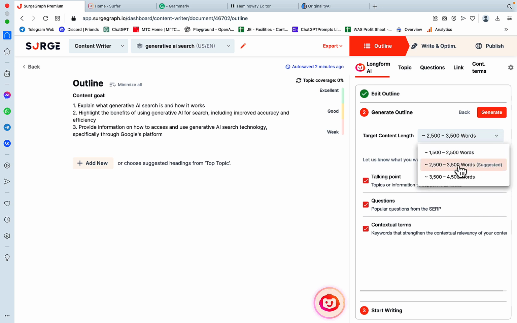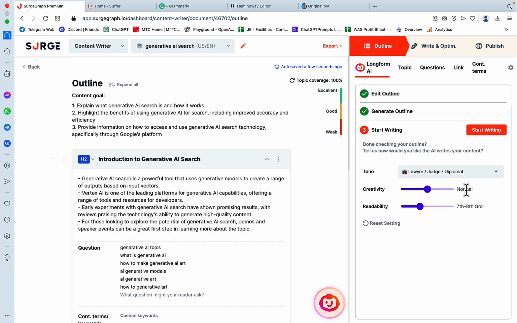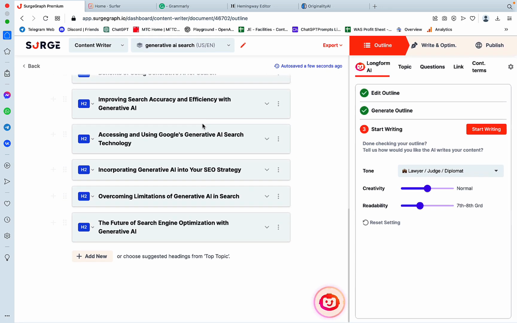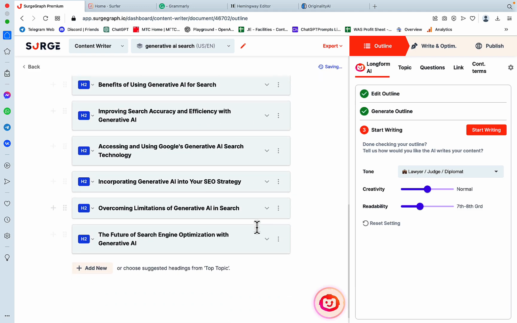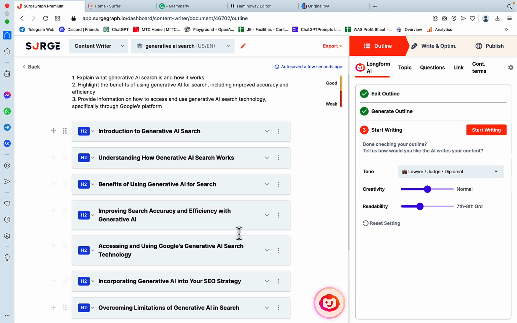The suggested keyword length is 2500 to 3500 words, and we will be generating talking points, questions and contextual terms. Generate. Oh, okay, so that was fast. And we can see our outline with the talking points on the left hand side, and you can expand each section. You can move this around if you think the heading should be in a different order.